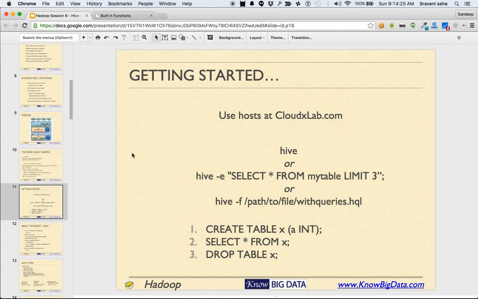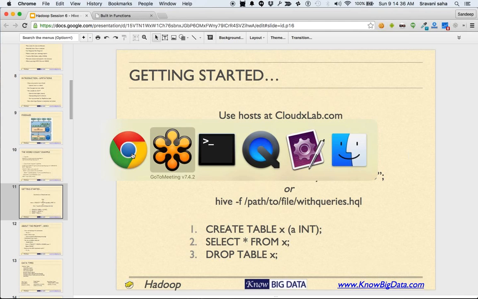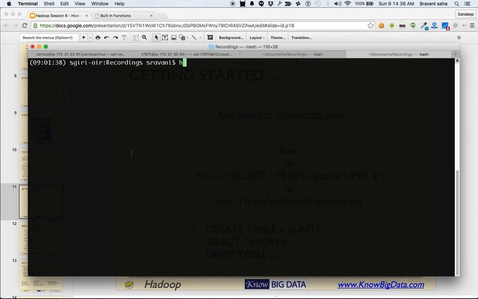All right. Now, how to get started? Either you could go to the command prompt right away, log in into CloudX Lab, and start using Hive.